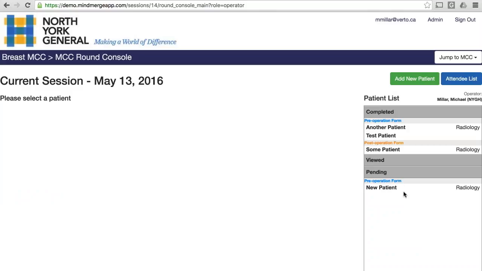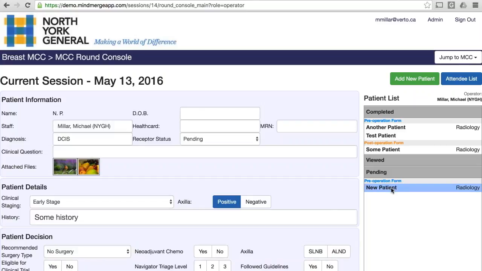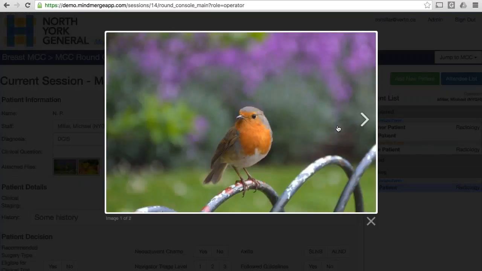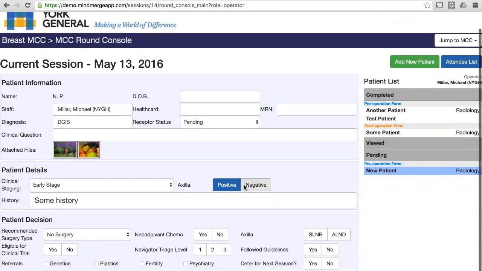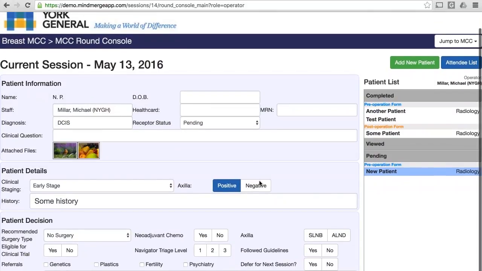However, the intent of this section is to show you which patients you've discussed as well as which patients you have yet to discuss. We're going to click on the new patient that we added here. What you'll notice is that the two images that we uploaded are here. If you click on them, you're able to navigate them fairly simply. Also, you'll notice that the information that we typed in before has now been entered in this section.